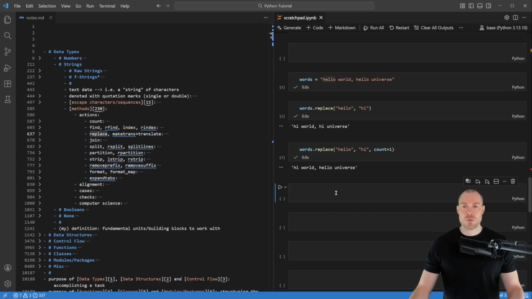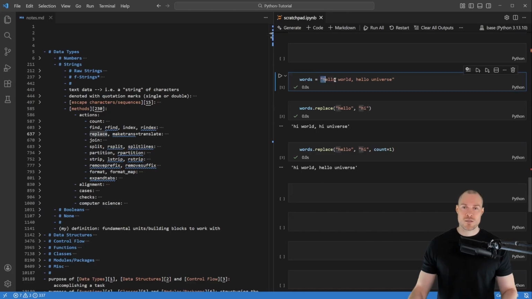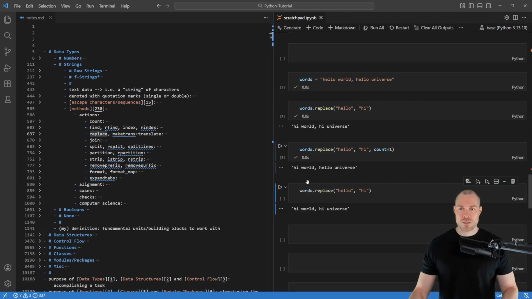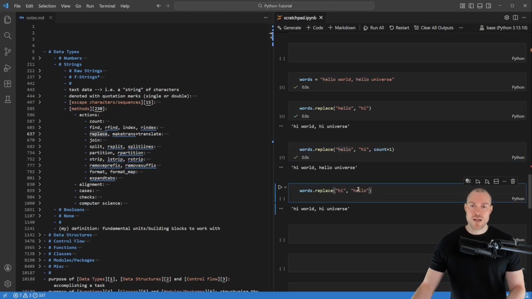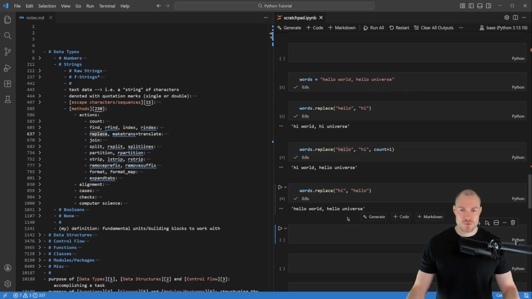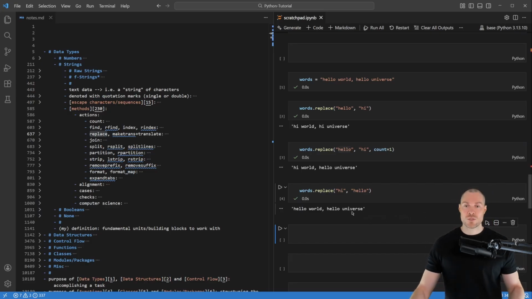And then the last thing that I wanted to show is what happens when you try to replace a substring that is not in your original string here. So for example, let's try to replace the word hi with hello. So exactly the other way around. So therefore, let me simply copy this cell here. And then we say here the first substring is hi and the second one is hello. So now we try to replace hi with hello. And since there is no hi, this method simply returns the original string. So we still have hello world and hello universe, and we also don't get an error. Okay, so that is replace.